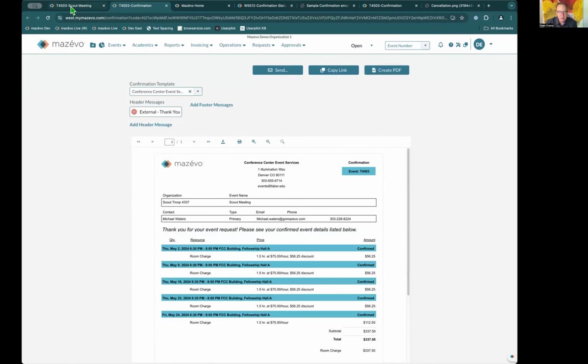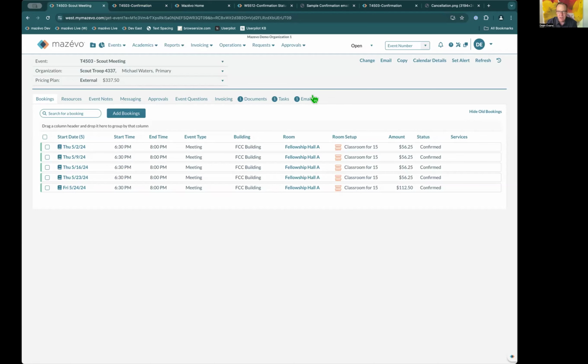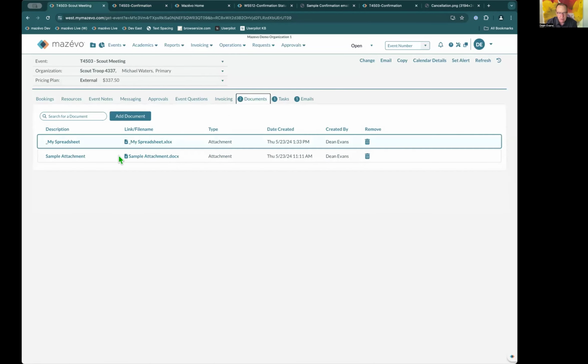But if I come back here to my event, I'm going to refresh, but it should be right here. It's taken that spreadsheet that I just sent out as an attachment and put it in as a document automatically. So it's attached here. If I need to send it out again, I don't have to upload it from my drive, my doc, from my computer. It's already attached here so that other people can see it.